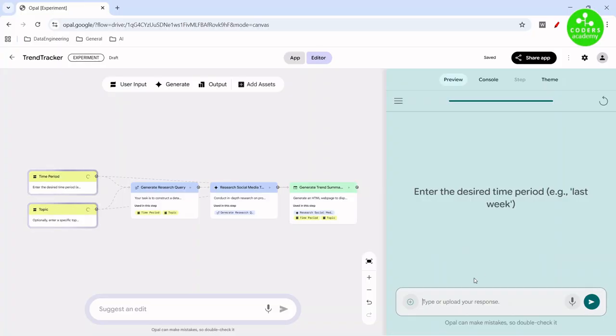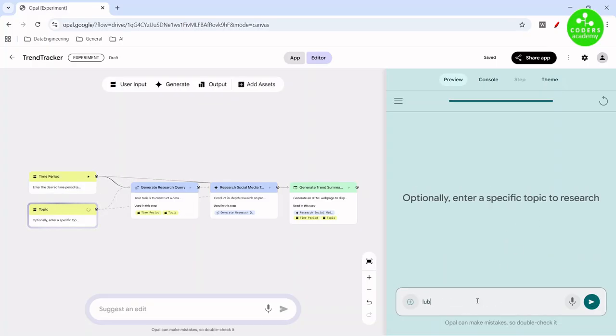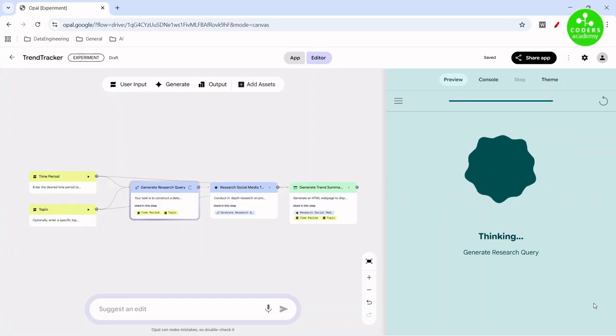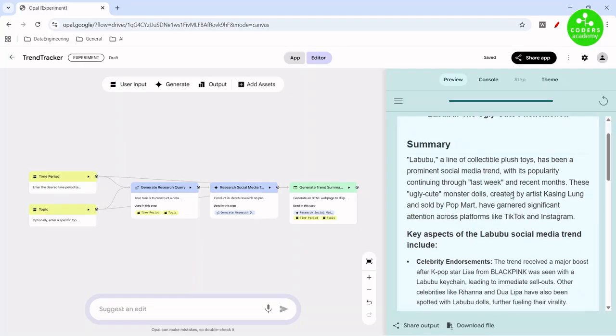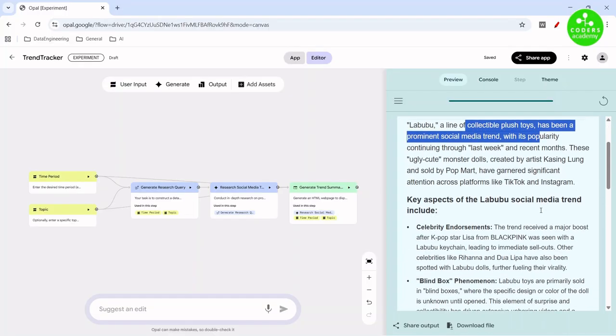So enter the time period. I'll say last week. Specific topic, I will choose Labubu, the famous toy. Notice the processing animation on the left. Yeah, so here is the final application result. So there is a summary. Labubu is a collectible plush toy.